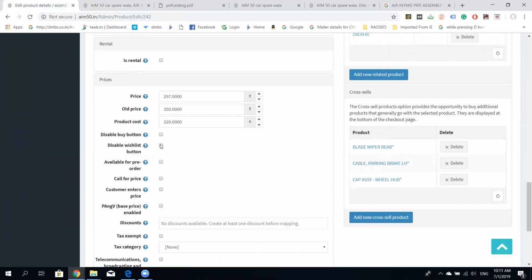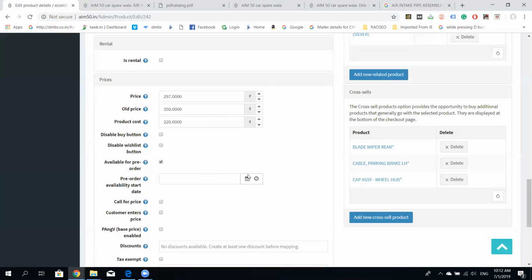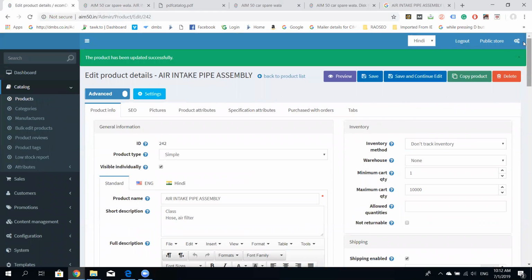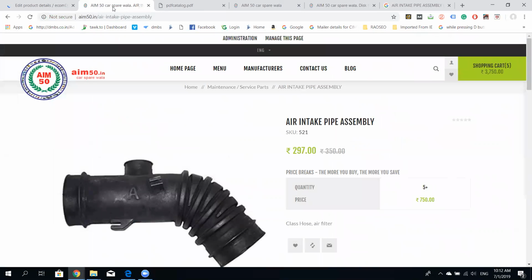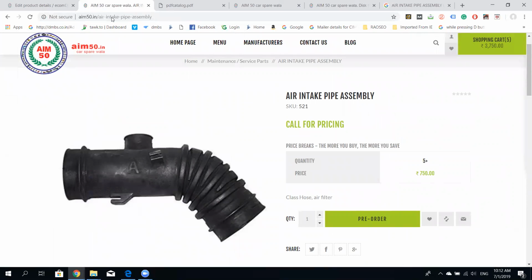Okay, and similarly, you can disable the wish list button and available for pre-order. So you can decide, if this product is available for pre-order, when the pre-order starting date is. Okay, and then call for price. So when I say call for price, you can check this option where it will disable the buy button and the add to cart button, and it will just say you have to call for price because we are not going to be displaying the price. So I'm going to show you that option also, how it's going to be reflecting. So we have saved that option here. Now we are actually not going to be displaying the price. It will say call for price.